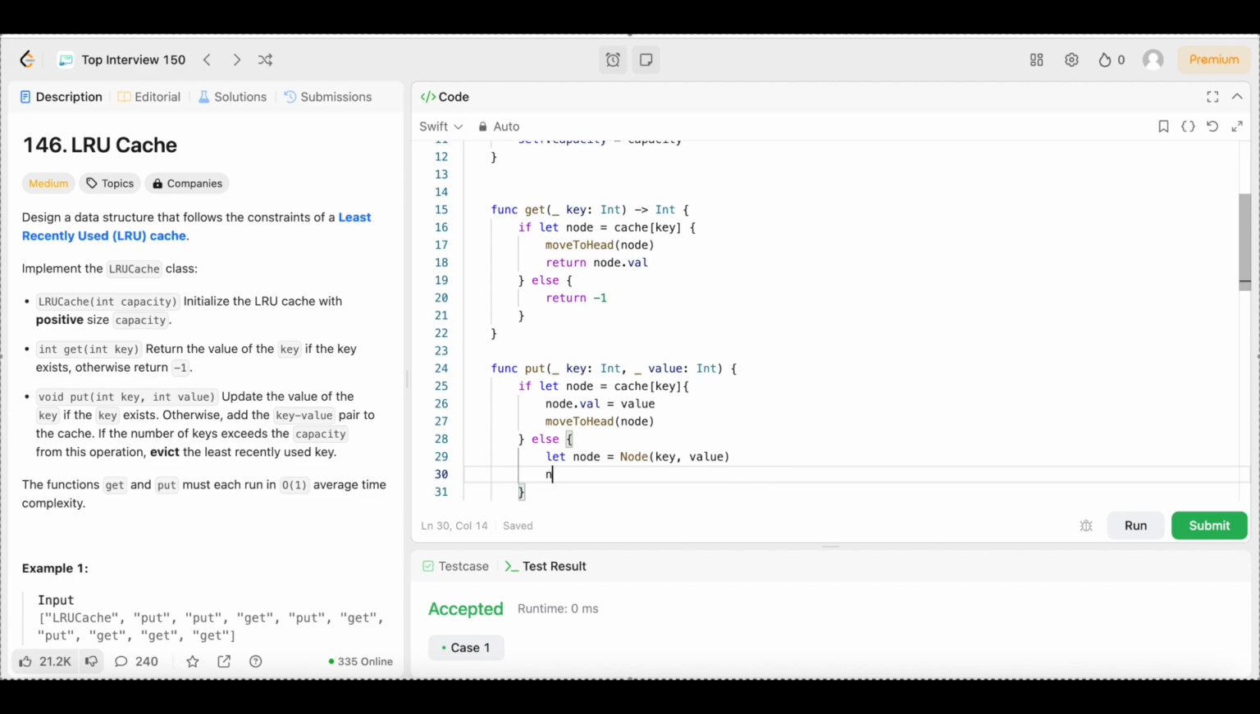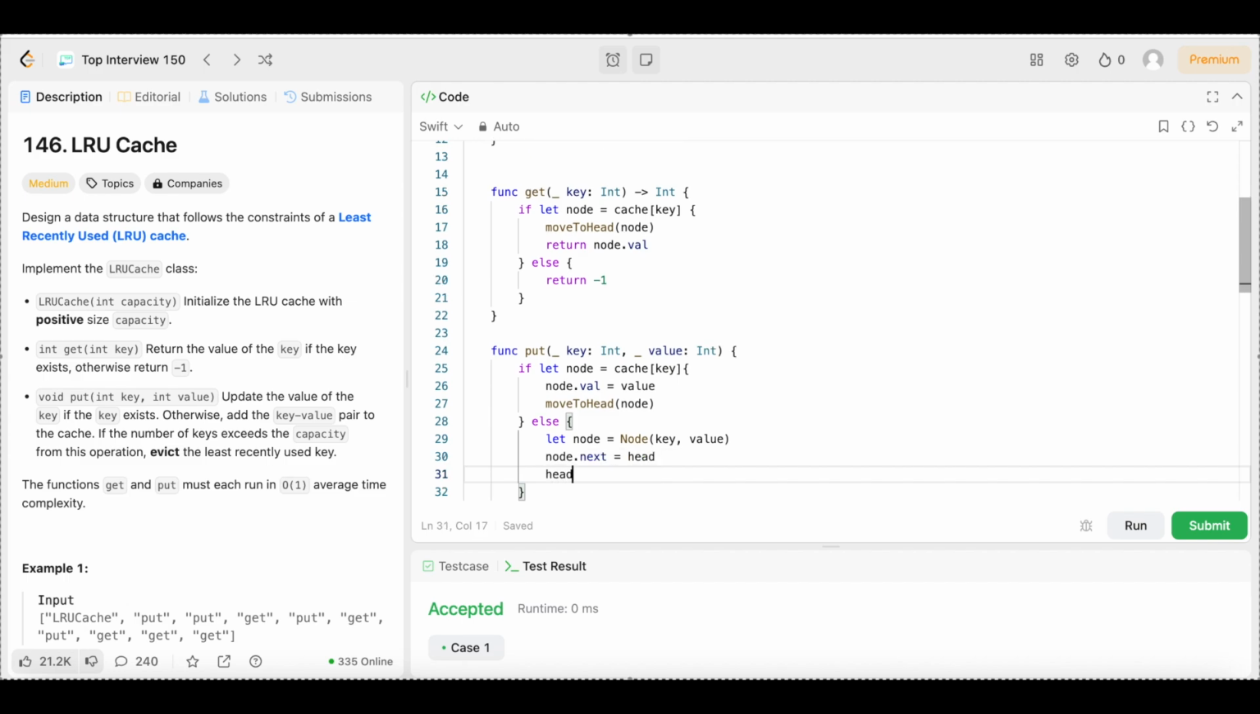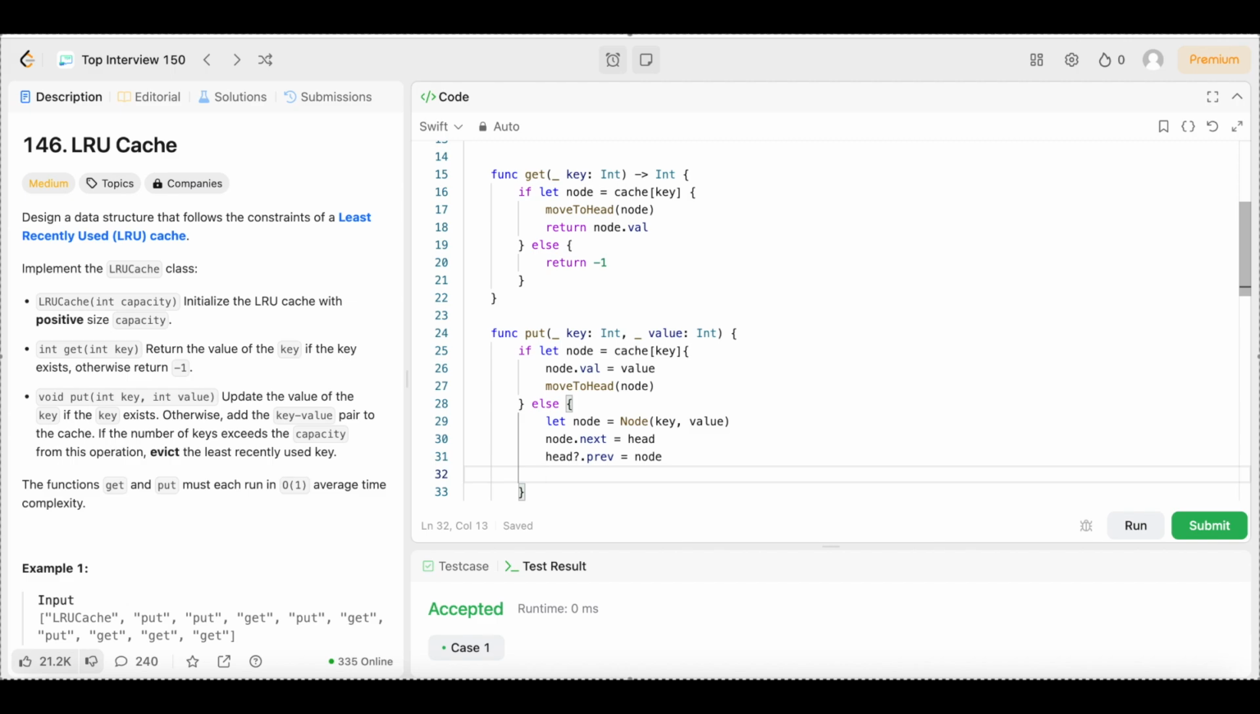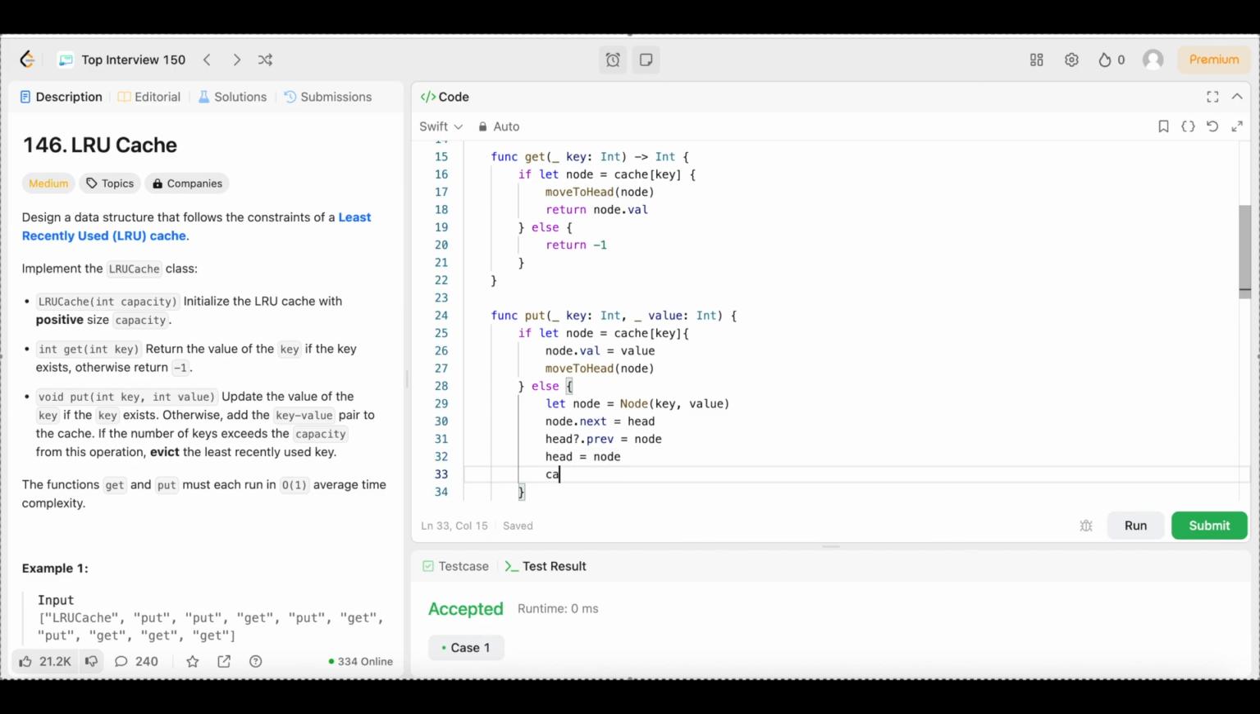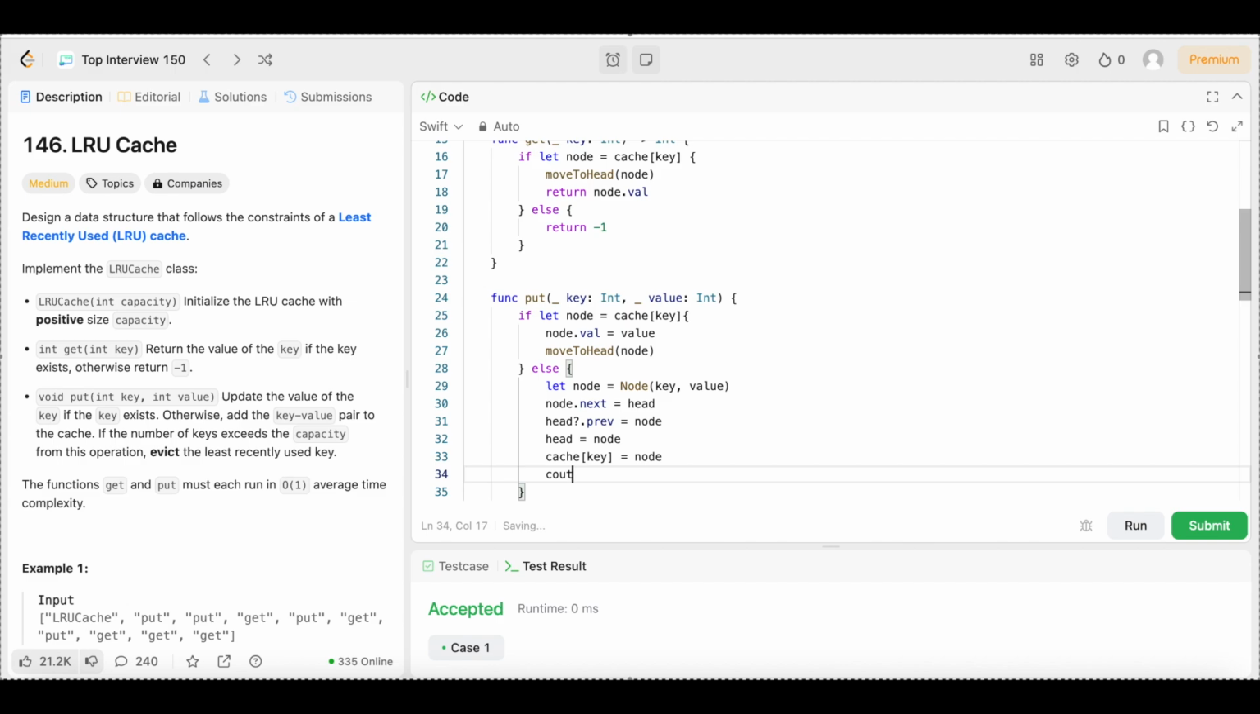In order to do that, we're going to say node.next equals head. Then underneath that, we're going to say head question mark dot prev equals node. Then underneath that, head equals node. Come underneath that. We're going to say cache square bracket key equals node. And then we're going to increment count by saying count plus equals 1. We're not done yet.